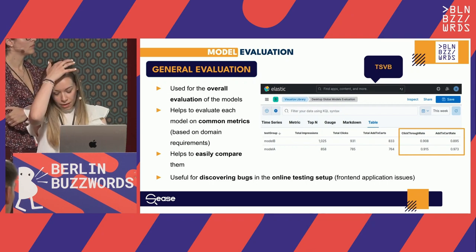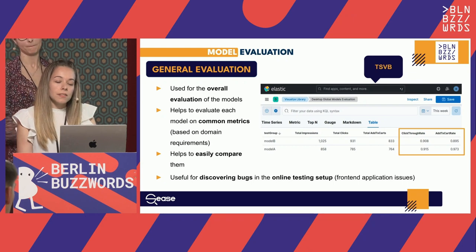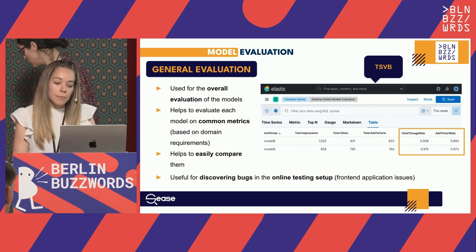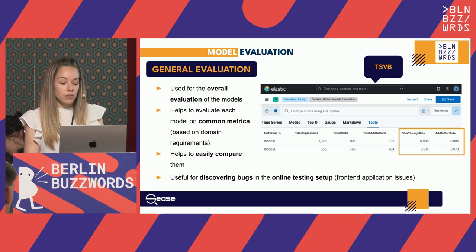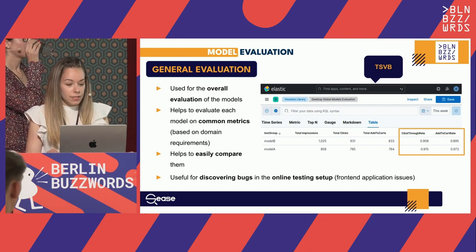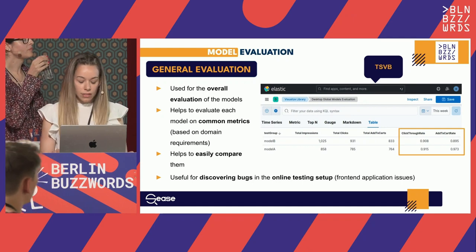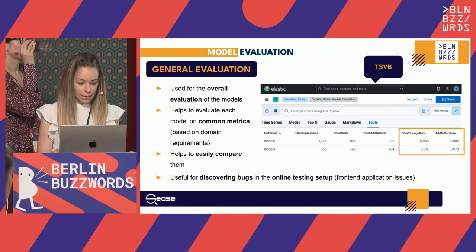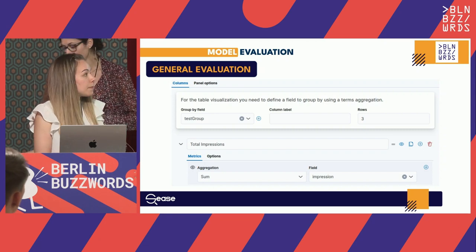In our case, we, for example, discovered that sometimes the interactions were not passing as expected, so we had an unbalanced distribution of them, or also the test group were not the ones we expected to see in the table. So this is an additional thing you can see from here. So how to implement this table?